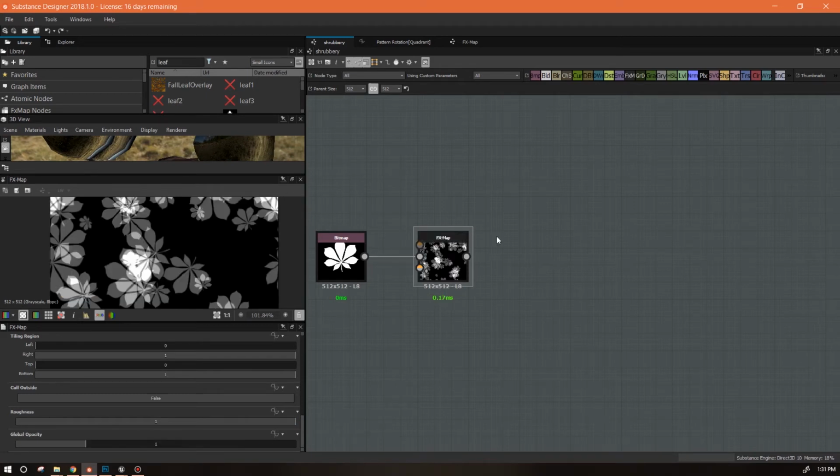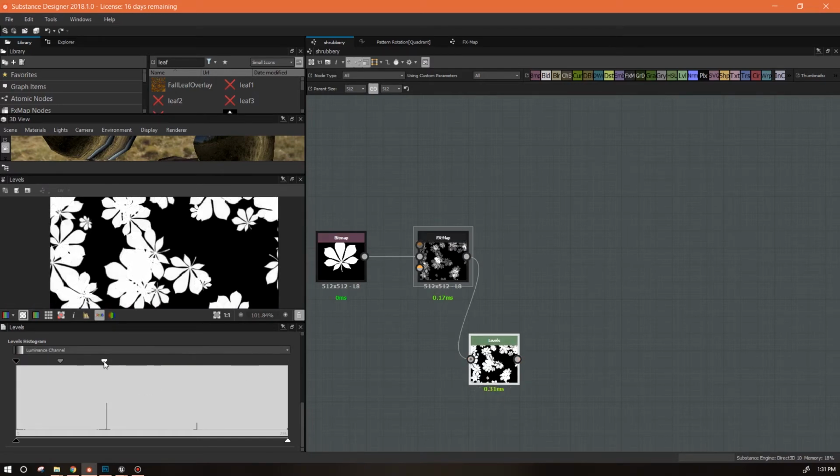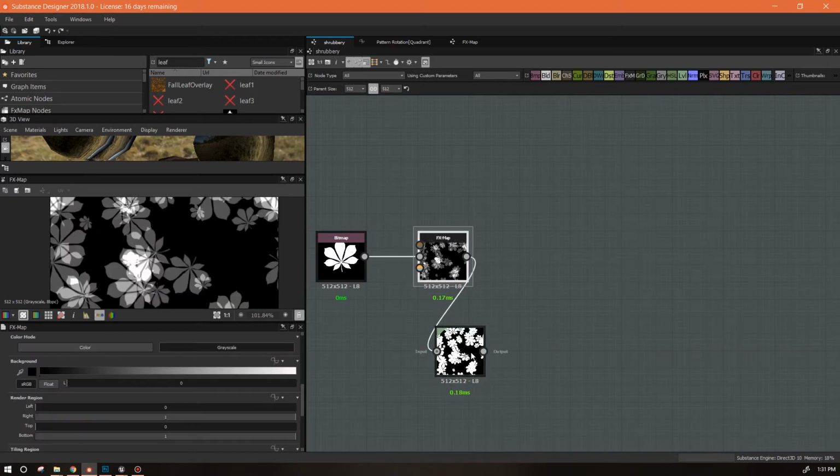But I want to have this one for color, and then I'm just going to make a separate one with a levels node that's going to be completely black and white, like that. So this now becomes a mask for anything that I do with this one.